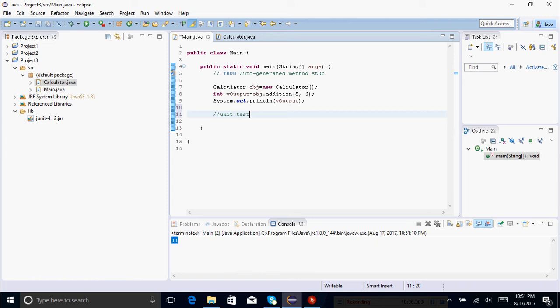What is unit test? In a Java program, there could be many packages. Each package has many classes. Each class has methods, constructors, variables. Unit testing means testing the smallest part of the code. So in this scenario, the smallest part of this program is methods.